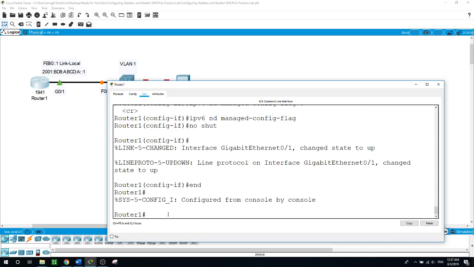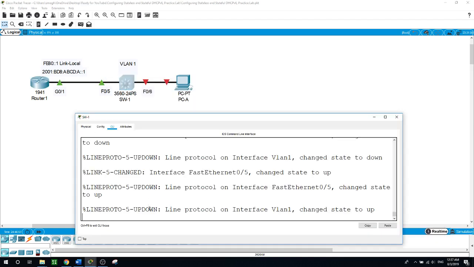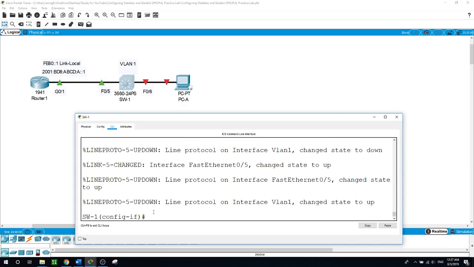Next, I will enable the interface F0/6 on switch 1. Now that router 1 has been configured for stateful DHCP version 6, we can reconnect PC A to the network by activating interface F0/6 on switch 1. So back to switch 1. Just no shut.